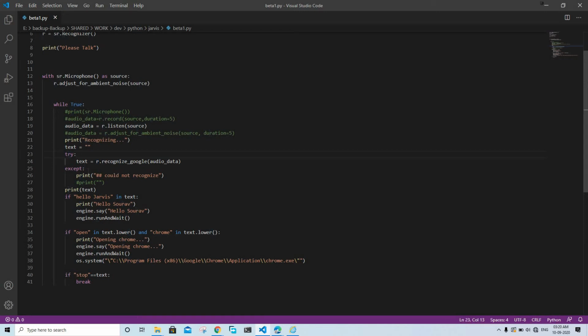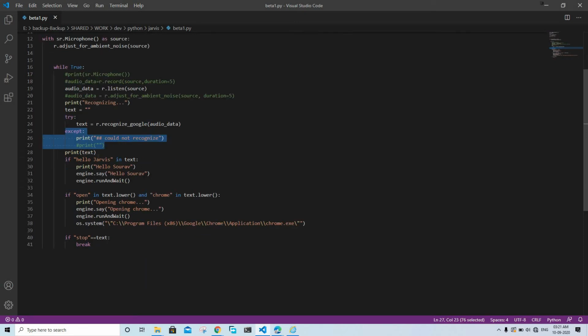Okay, so try and catch. I gave this try and catch because I saw a lot of times it picked up some random sound and it couldn't make sense of it, so it crashed. So what this try catch block will do is, if there is an unwanted sound that doesn't make any sense, it won't crash the program, it will just give an exception. Okay, then we're printing the text to know what was detected.